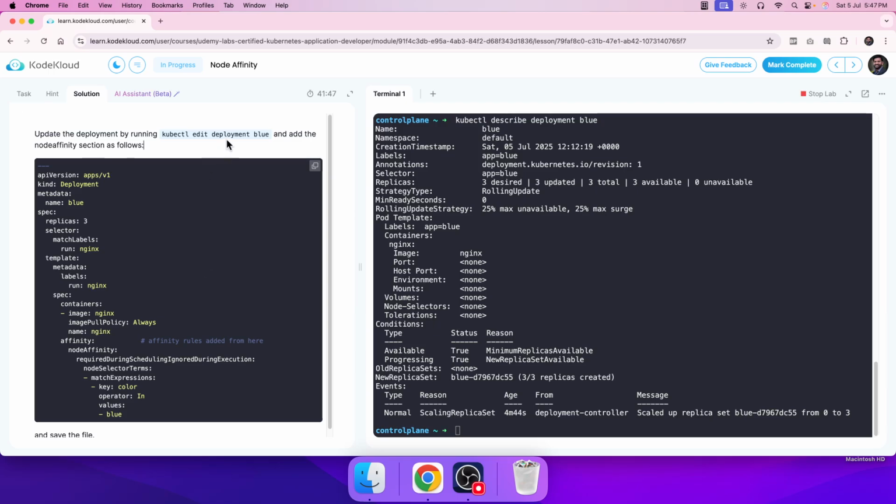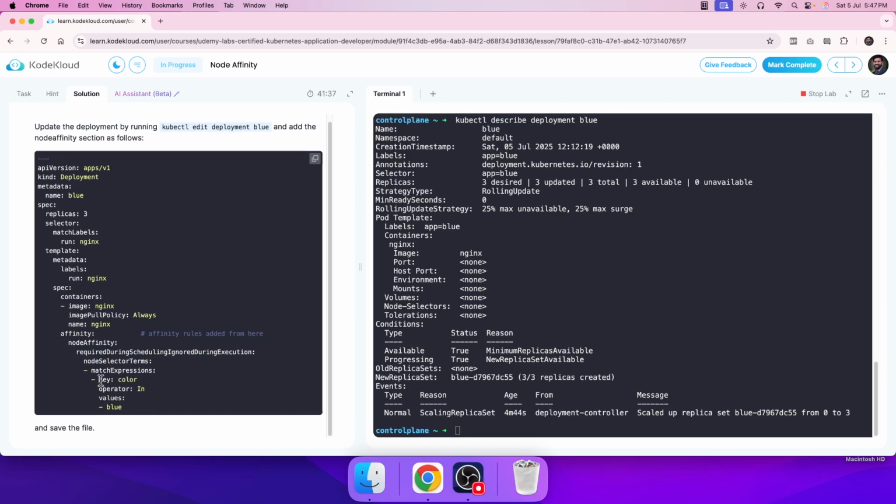Here we need to edit the deployment, and in that deployment we can apply this affinity, as well as assign the key value, where the key is color and the value is blue. So that all the pods in this deployment will know that they should run on the node which has the same key value pair. In this case, the node is node 01.